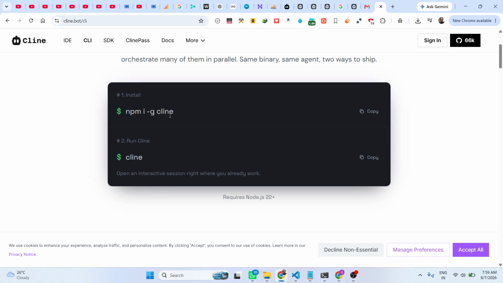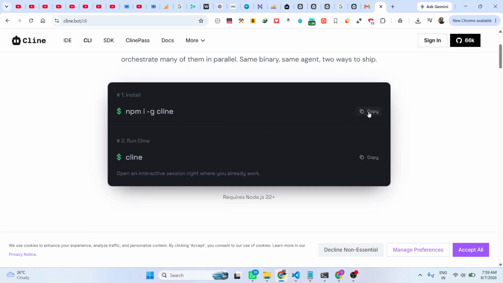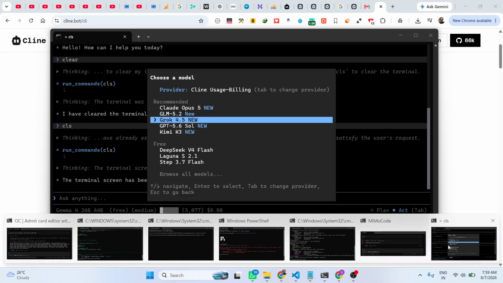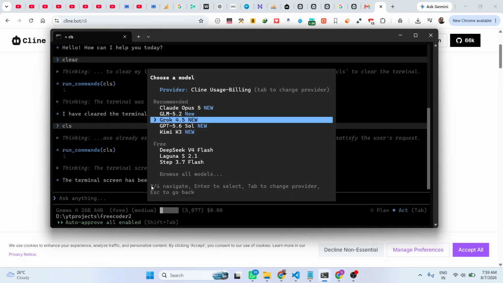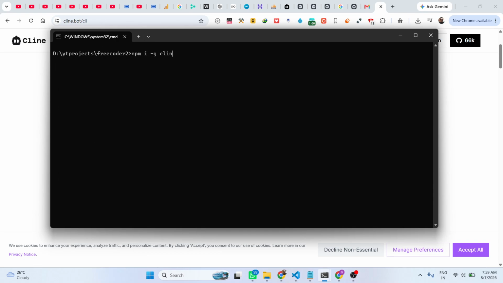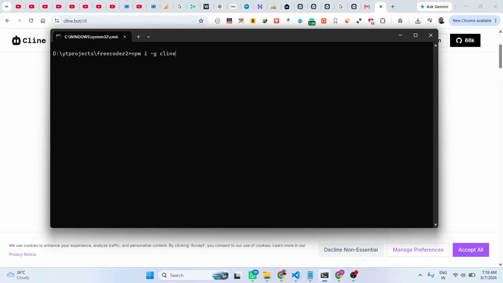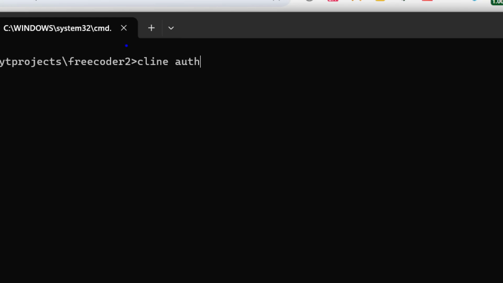If you haven't installed Cline CLI, it's very simple. Go to the website and install it with npm i -g cline. This will globally install Cline inside your system. As you can see, I've already installed it. Once you execute this command, the very first step is to run the Cline authentication command.